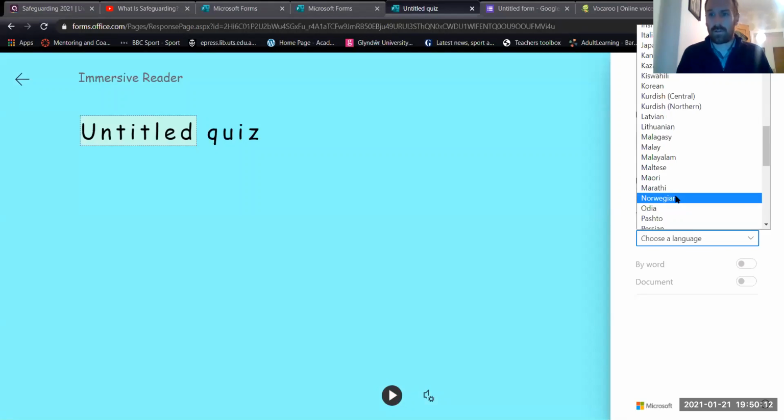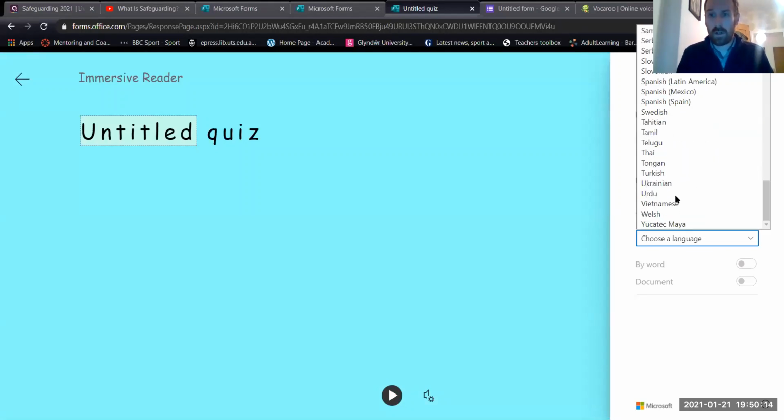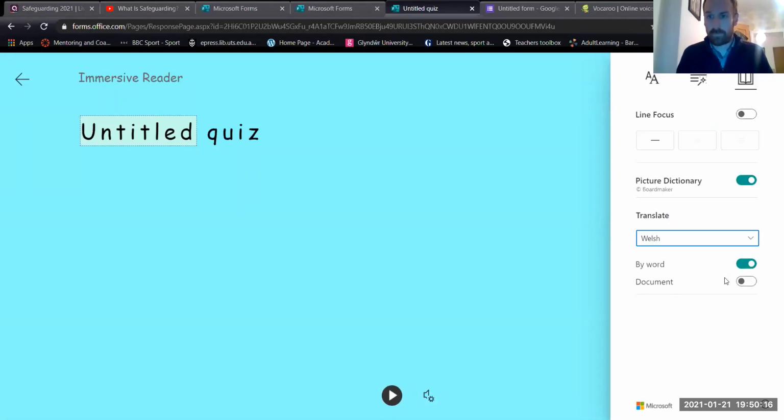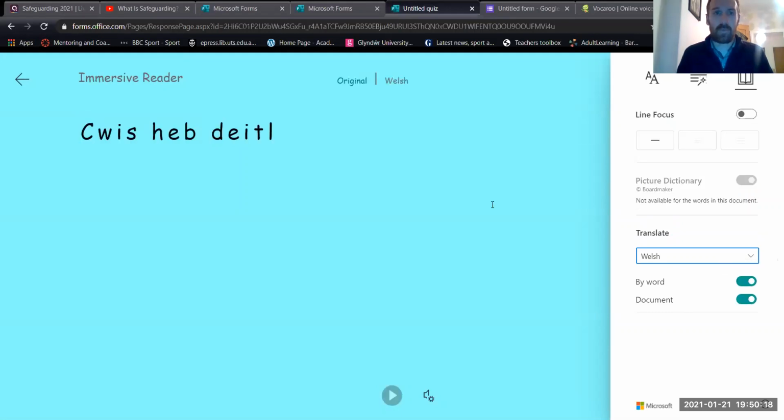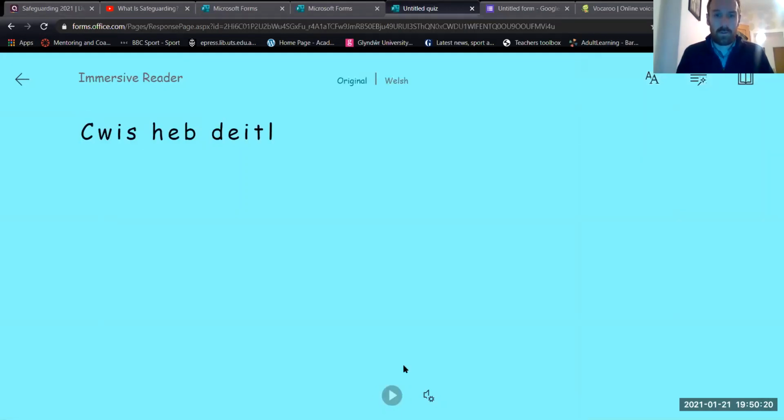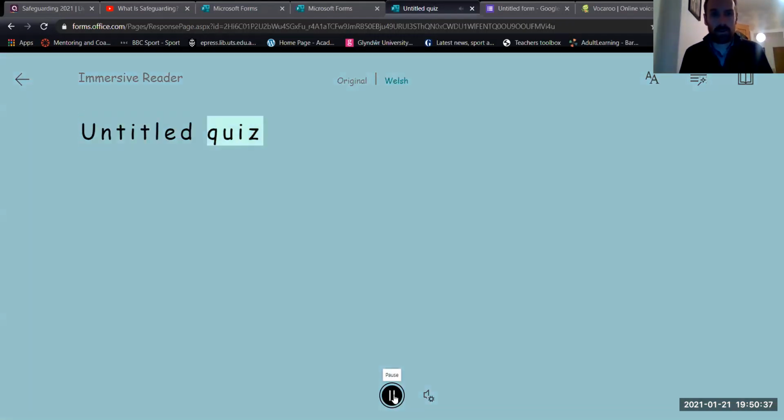So if they, say for example, they want the quiz that you've written, but they want it in Welsh. There we go. They now have it translated into Welsh for me. Now, it doesn't like it reading back to you, so this is where, unfortunately, you've got to maybe record it using Vocaroo if you want it in Welsh for them, but it does have it in other languages where it will play it back for them.